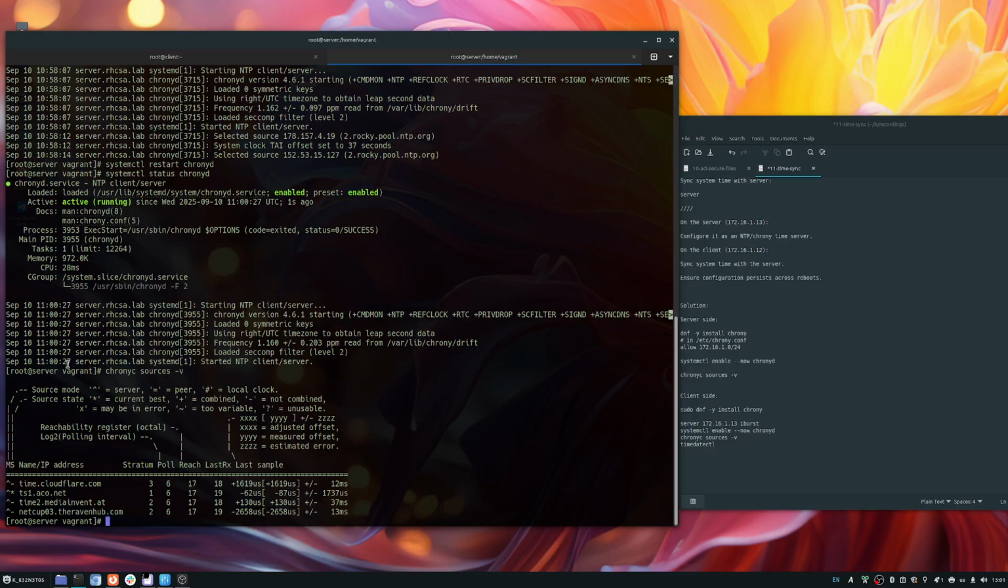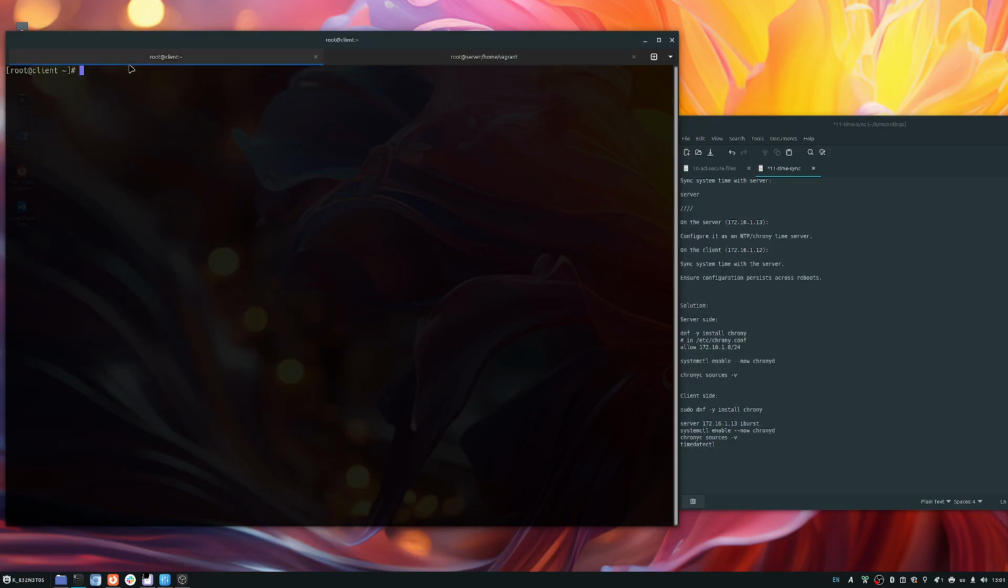But this is on the server. Remember, the server will use external sources, but the client will use our server as source. So now we're good. Now let's do the client side. On the client side, we do need to install exactly the same thing, basically, which is this chrony.